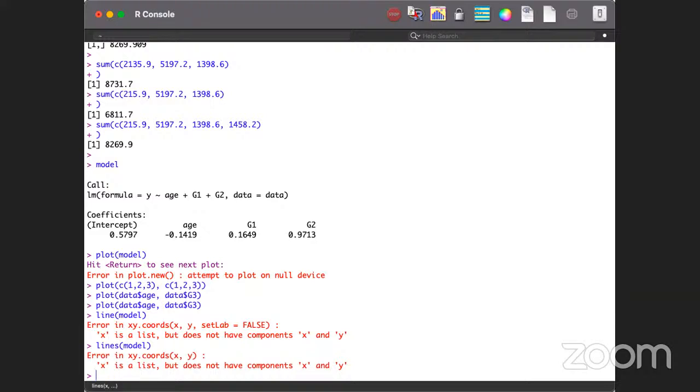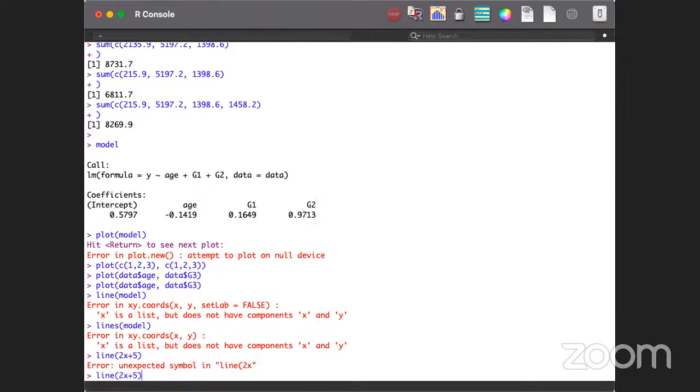Basically you plot x and y. So we've done that for this. You need to do that for the other ones. Two x plus 5. Let's see. Not working as you should.